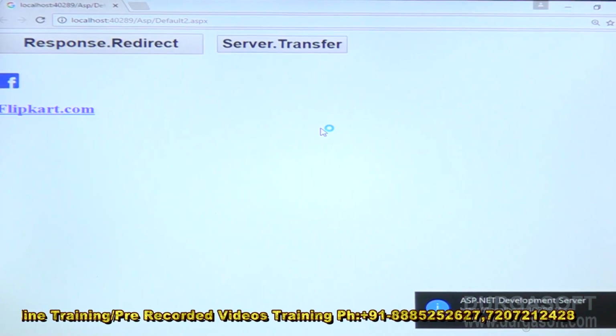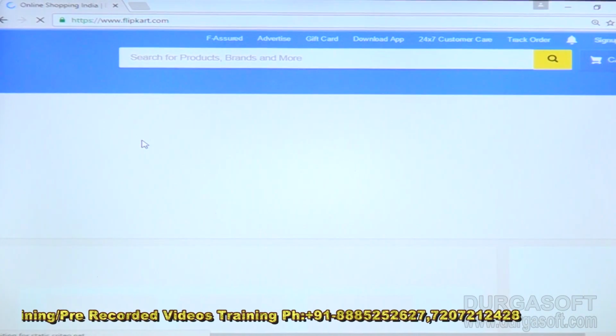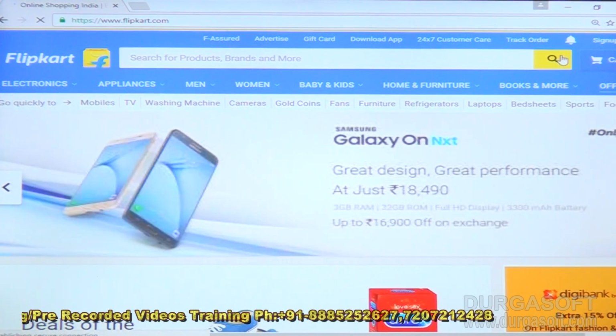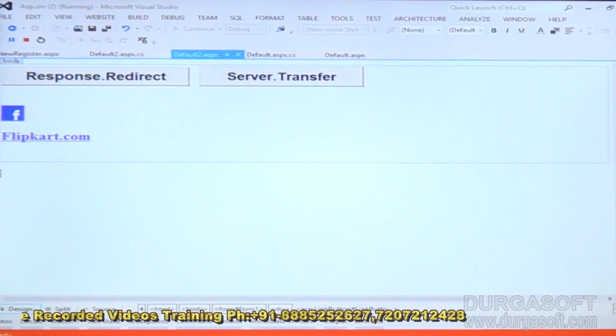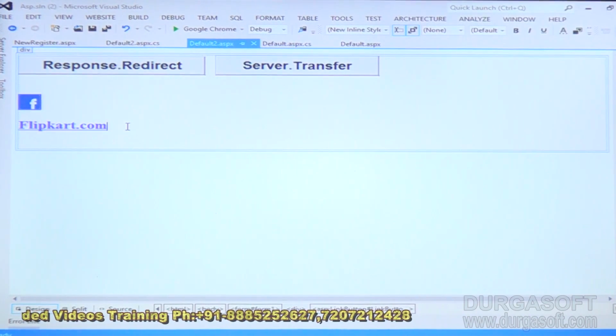Link to text means when you click on the text, only then do we get the link. You can see flipkart.com, so you are able to redirect to the flipkart.com page here. This is okay. So this is the link button control actually. Link button control will not provide link to image. It will provide only link to text here.